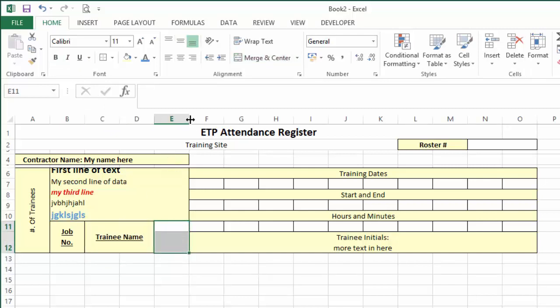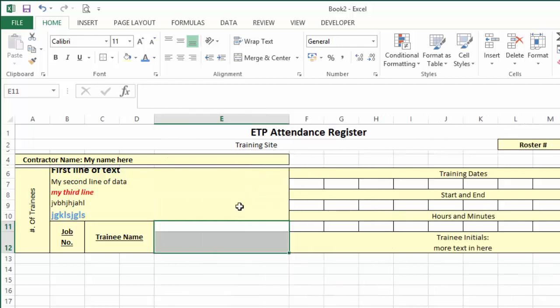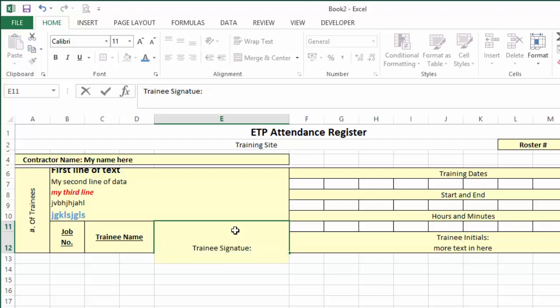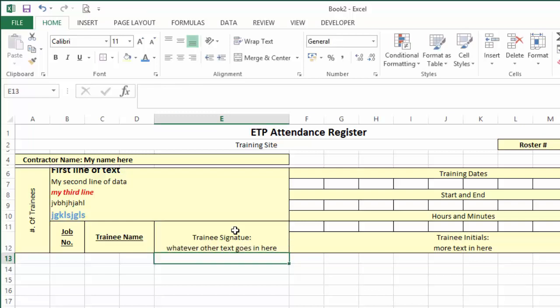Now this cell is a little bit wider, so I'm just going to widen that out a little bit, and do we have another merged and centered cell there? I think we do. So I'm just going to highlight here and here, hit merge and center, make it yellow, and do an outside border, and I'm going to put trainee signature colon, Alt and Enter, and whatever other text goes in here. Okay, and then you can type whatever needs to go in.